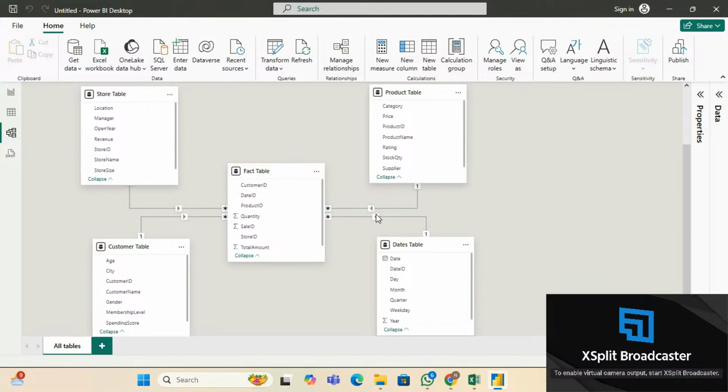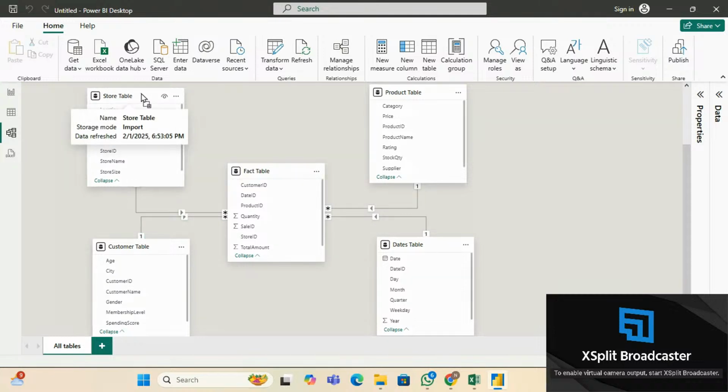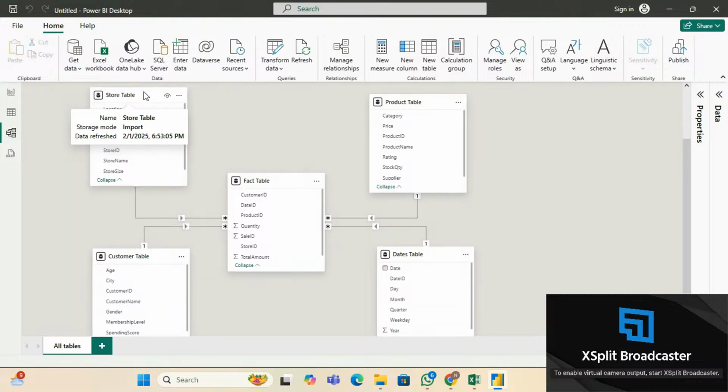See, and whenever you hover your mouse on the relationship, it also identifies the column that was used to connect. Date ID is being used, product ID is being used here, store ID, customer ID. So you can adjust it as per your wish.